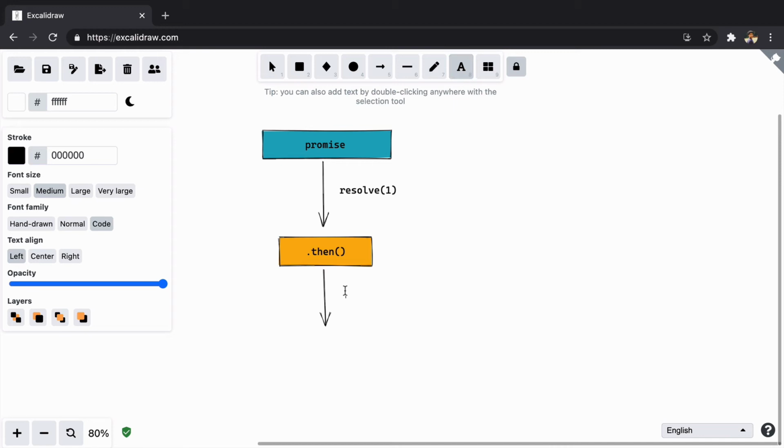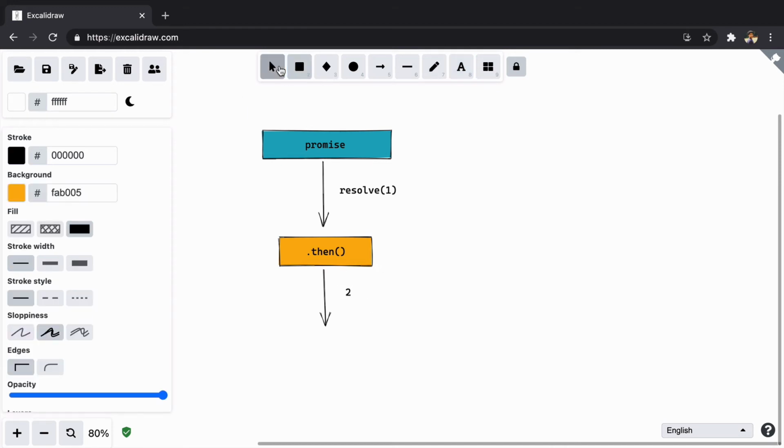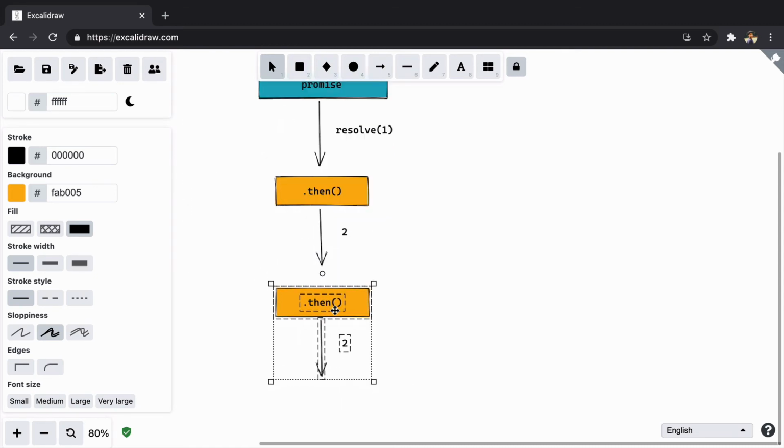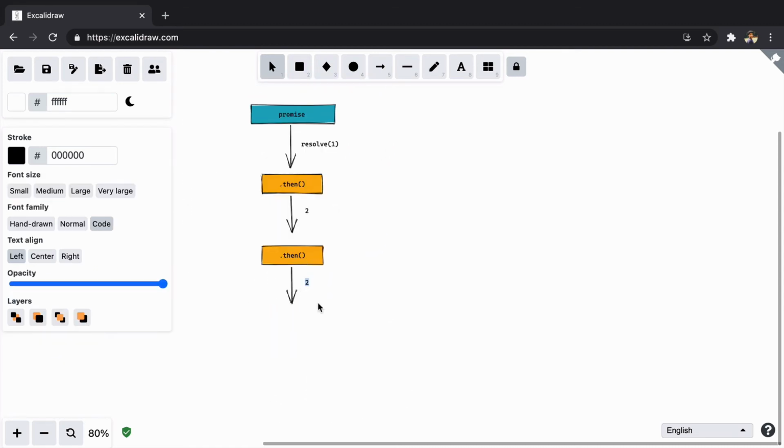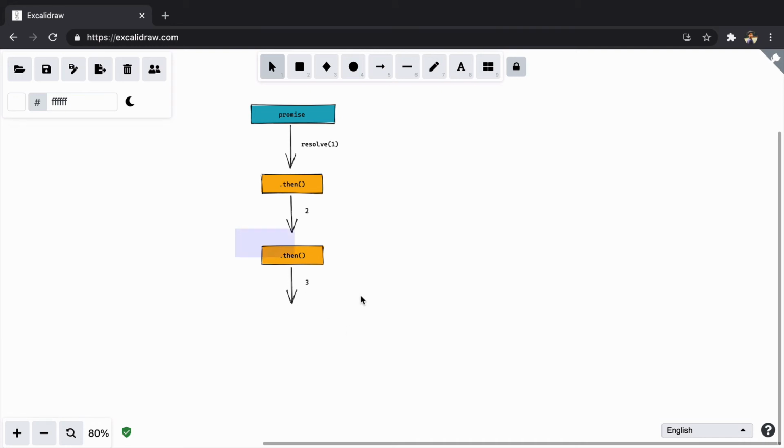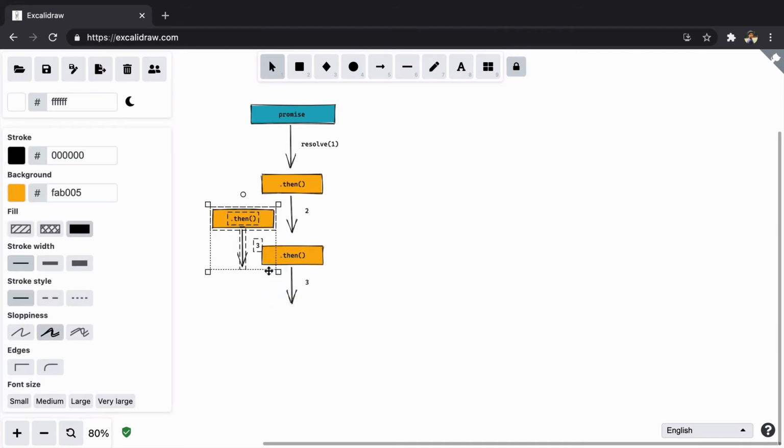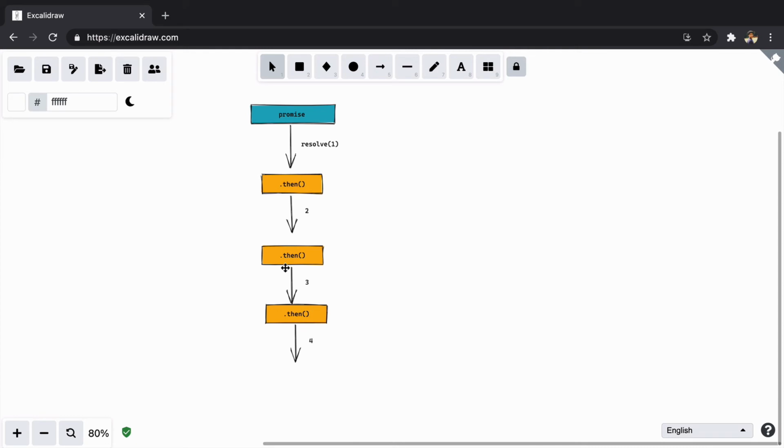You are returning what from here? You are returning 2 from here. Then in the similar case, you are using dot then again. So it is going to be something like this. So here we are resolving it with 3, and the next one we are doing it with 4. But we are not doing anything after that. So this is what the promise looks like, and this is what is chaining.